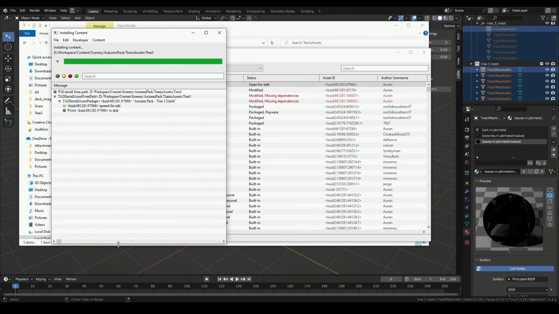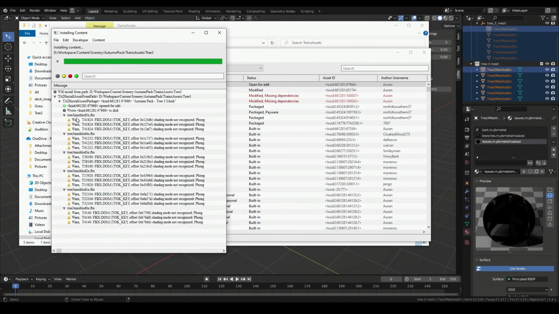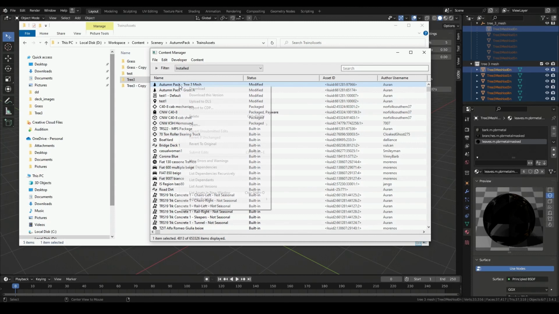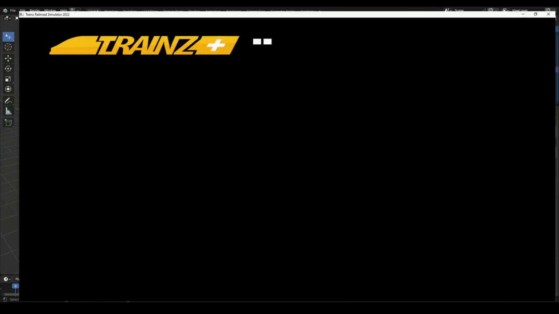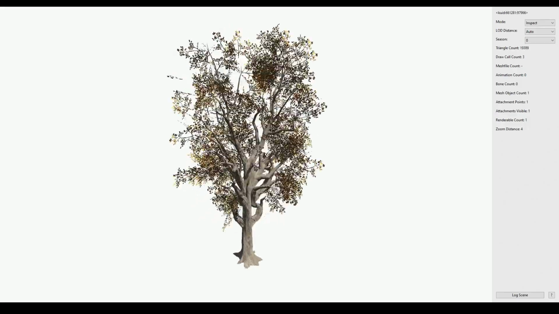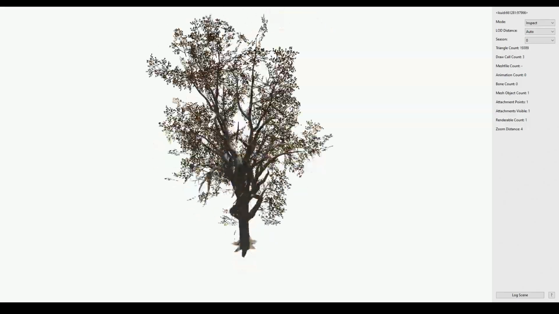And if anything shows up in red, it means it's a warning. Any of the yellow you can ignore. Trainz should be happy enough. Then we can right click, open, preview asset, and there's our asset in game.